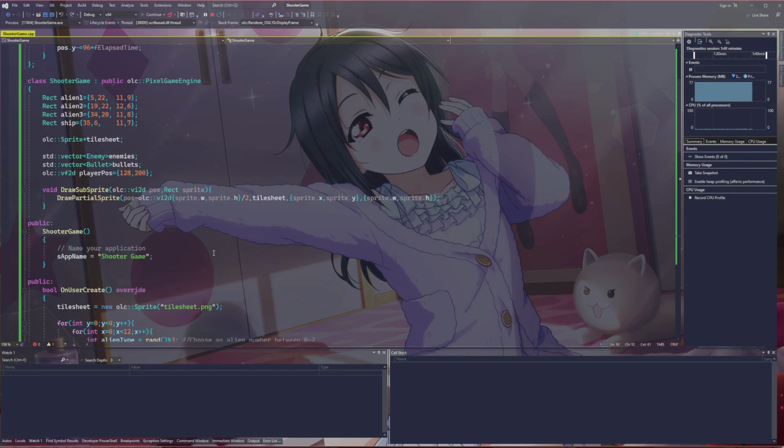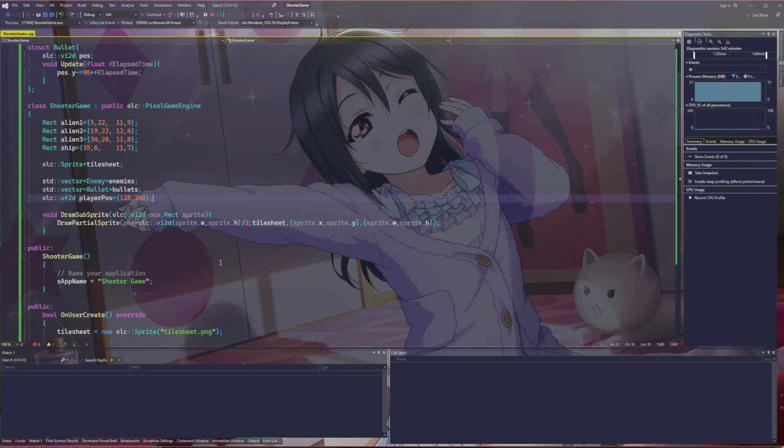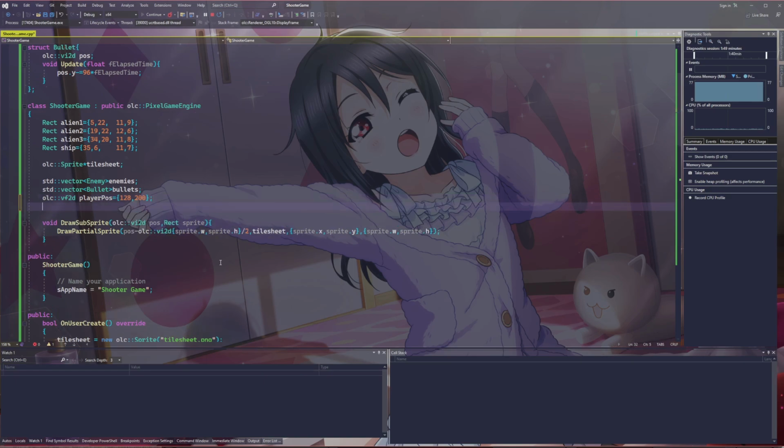To limit the player's shooting, we need to know when they last shot a bullet, and then say you can't shoot again for some amount of time. So we could introduce another variable called player shot timer.